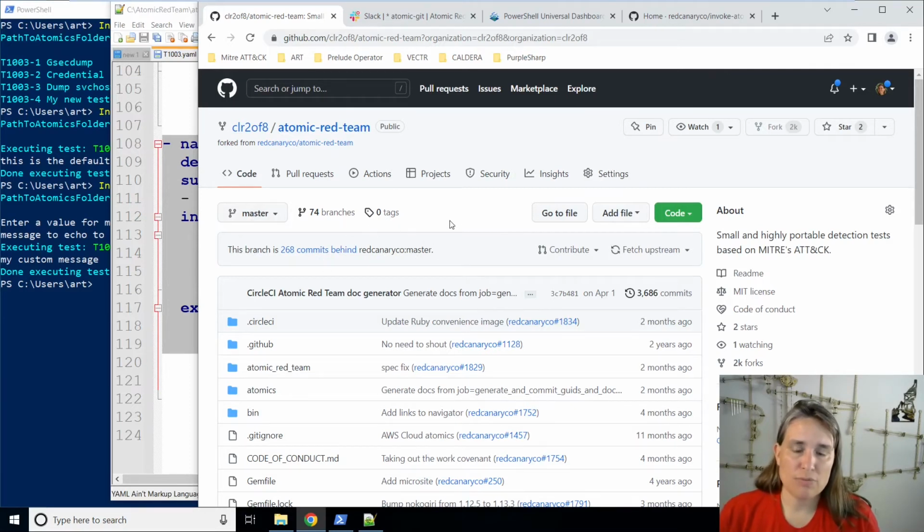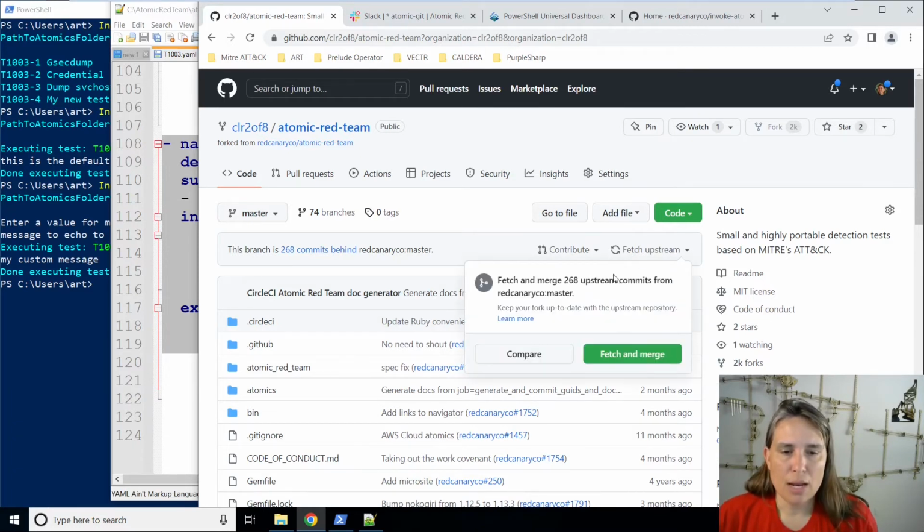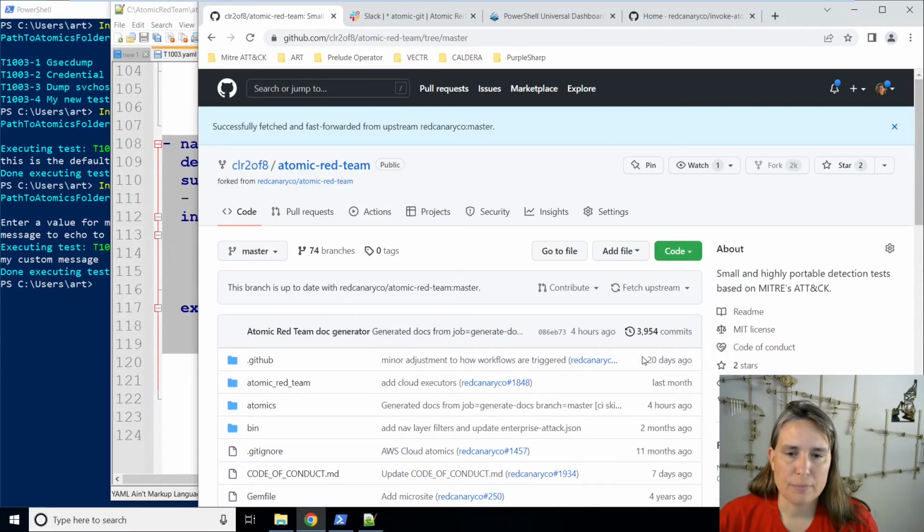So the first thing we want to do before we create a pull request is get caught up. We want our copy, our fork of Atomic Red Team, to match the upstream repository, the main, so that what we're adding looks like what the existing file is. So we're going to go with this fetch upstream. And we're just going to say fetch and merge, and that should update, so that our master branch is not behind. Now it says this branch is up to date with Red Canary's Atomic Red Team master. So that's a good idea to do to avoid conflicts where you're changing some really old version of the file.